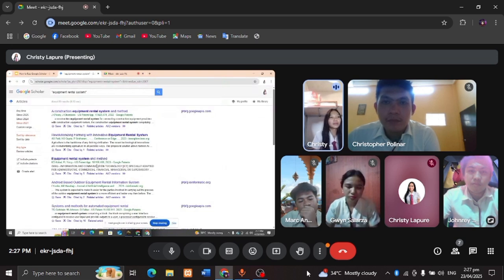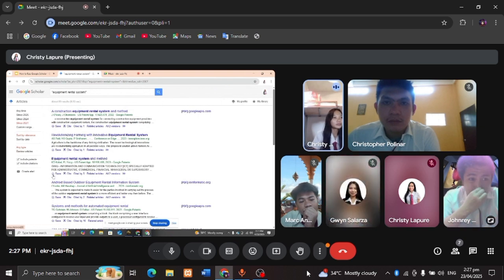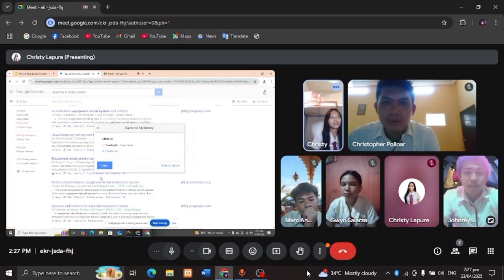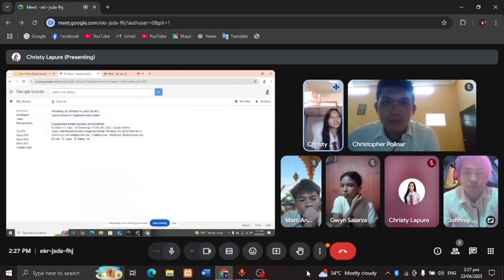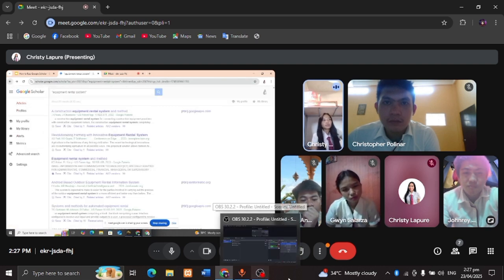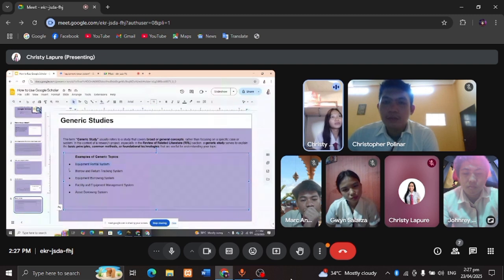So, yan, kapag nakita mo na yung cited literature mo, and ready ka na mag-save. So, paano ba mag-save? Just click this icon lang, this star, and go to your library. Dito mo makikita ang naisisave mo na article. So, that is the example of generic studies.